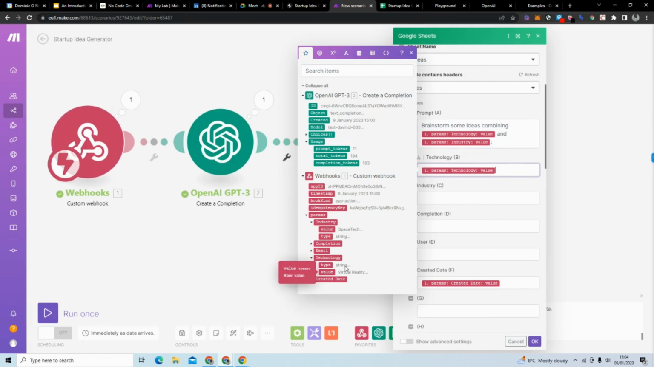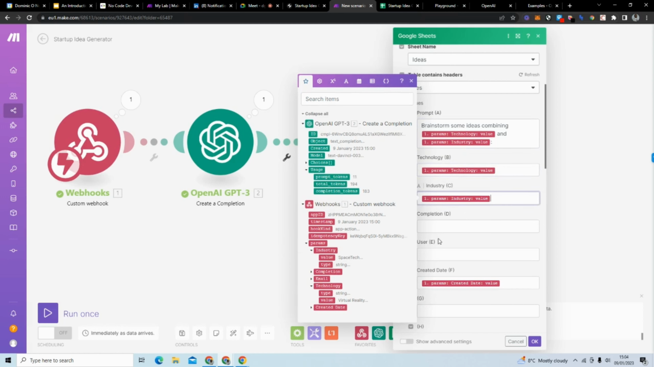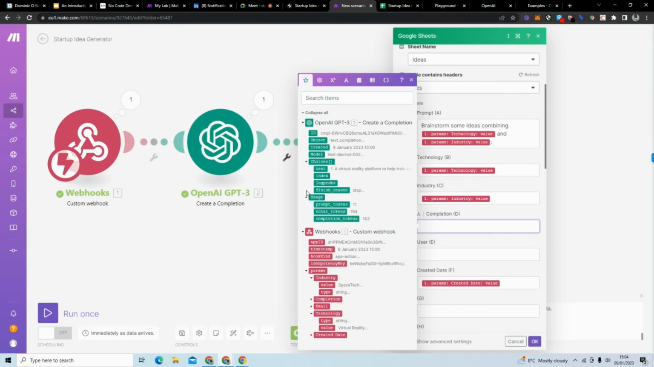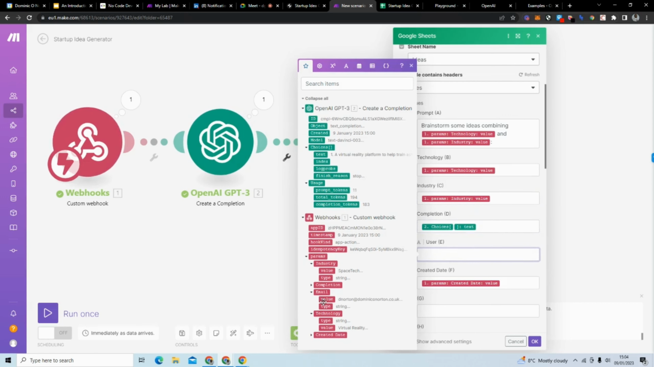Here, technology, I use the value. Industry, I use the value. Completion, that is coming from here. And the user is coming from here.